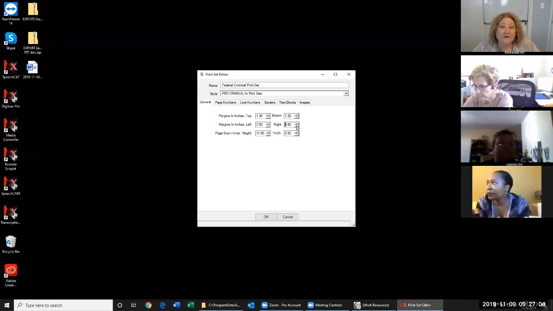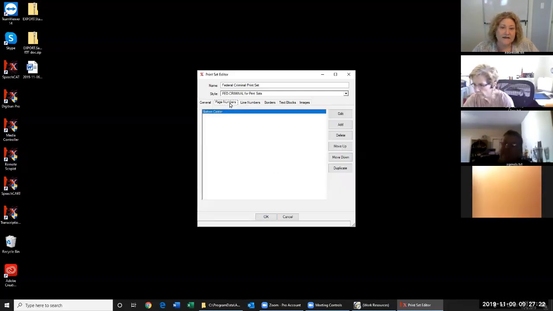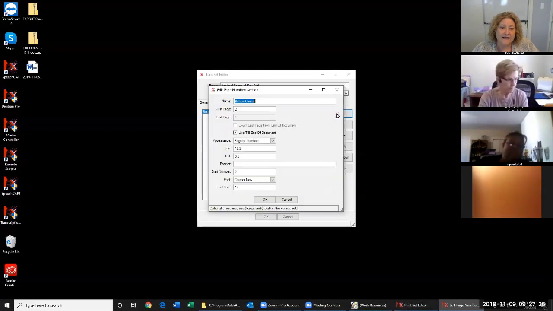And on the right, I'm going to go down to 0.5. And this is going to give me way more room on the left, which I am going to need to do both a timestamp and a line number. So I'm going to go back to page numbers here, and I'm going to go to edit and see if this is still applicable. I no longer want to go 13 inches. Let's say that instead of bottom center, I'm going to go with top right.